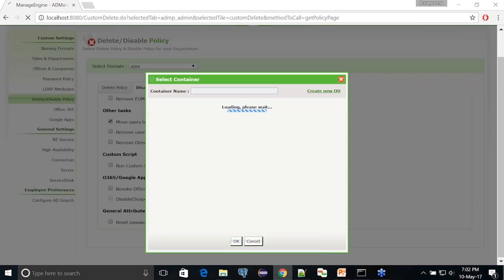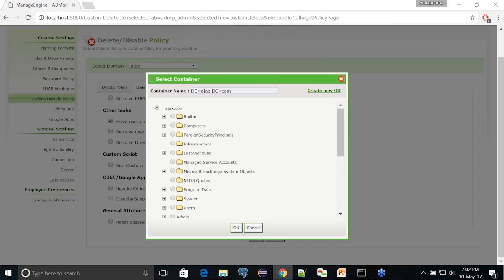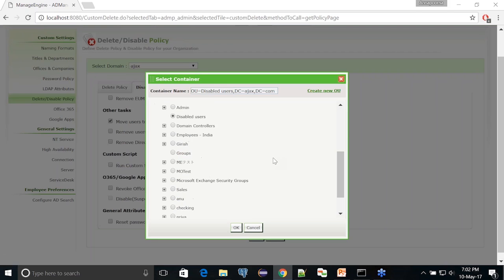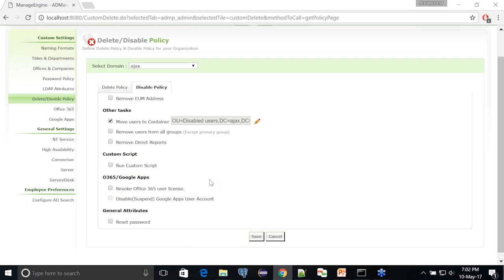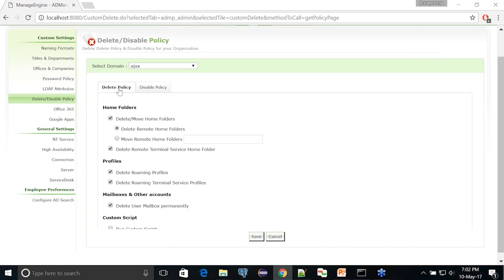Let's say for example, I've chosen this move users to container and you have chosen a particular container over here. Let me create a new OU. Choose the root where you want to create a new organizational unit. Let's say disabled users. Hit create and hit OK. So whenever a user account is disabled, that particular user account will be automatically moved to this organizational unit, disabled users.